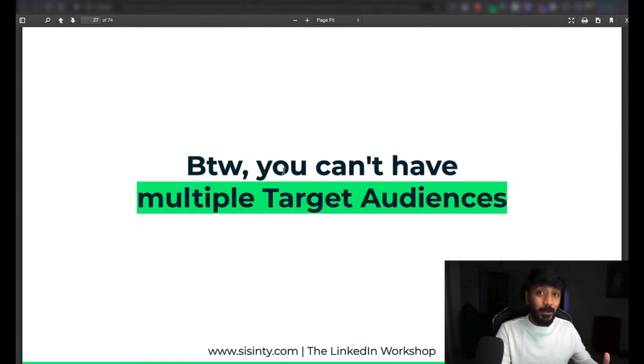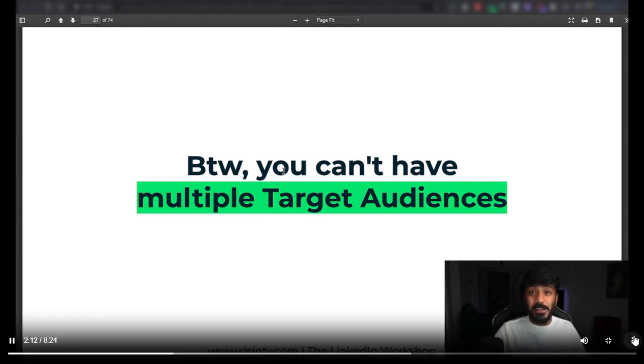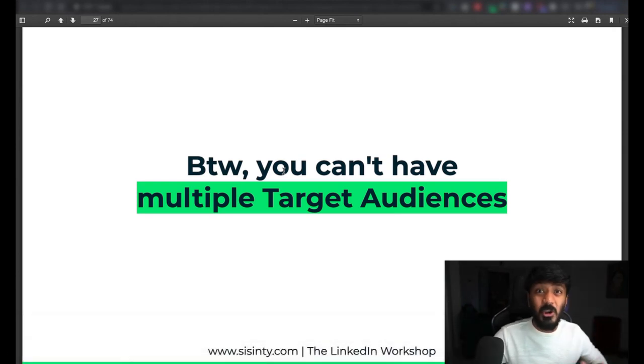By the way, you can't have multiple target audiences, just saying, because you might be asking this question. I mean, you said you can have multiple objectives. Now, can I have different target audiences as well? No, you can't. You can only have one kind of target audience. And the reason is you'll confuse LinkedIn if you have multiple kinds of target audiences.